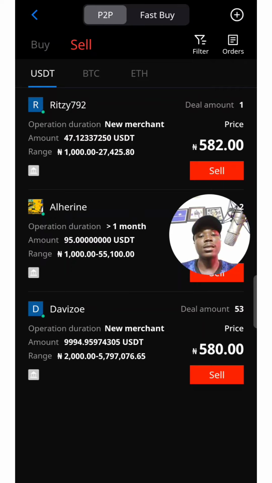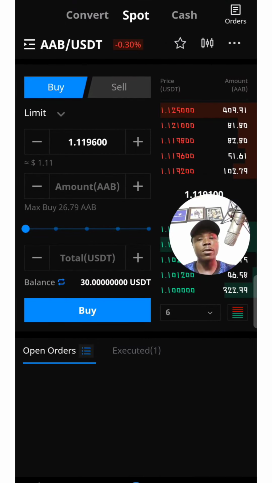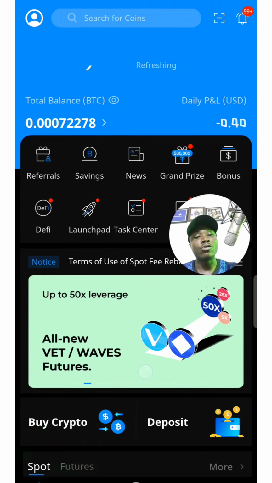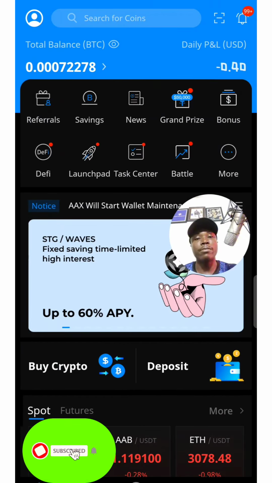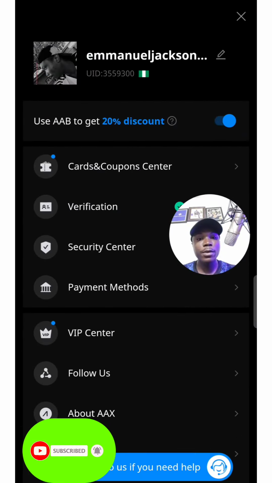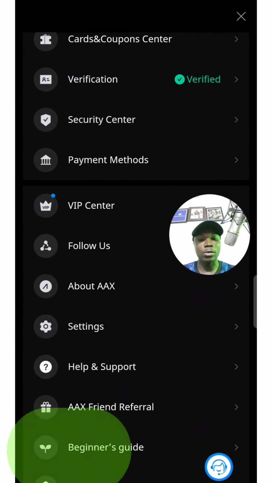So now we're under the sell. We can see there are 3 merchants at the moment. We have Rizzi, 792, Rim, and Davizoe. So those are the people. For people that also want to be merchants, because it's quite new, and there's room for more merchants, you can apply to be a merchant. You go to their support, AAX support, and you can chat them up.